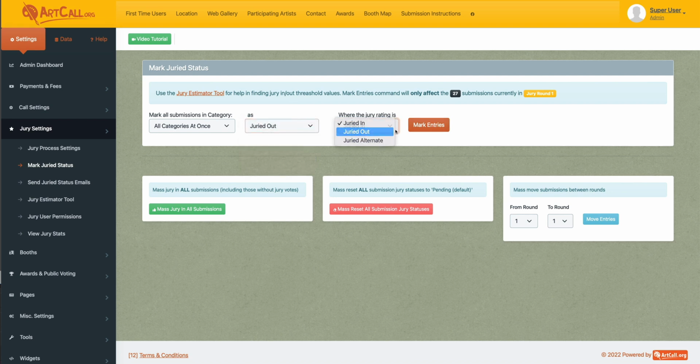I can jury out everything by clicking Mark Entries this way, and then move all my alternates, if you're using alternates, which are extremely rare, to Mark Entries as well. So that's the one difference here in the mark settings, is you don't have the threshold value either. Now let's move back and look at the advanced options.